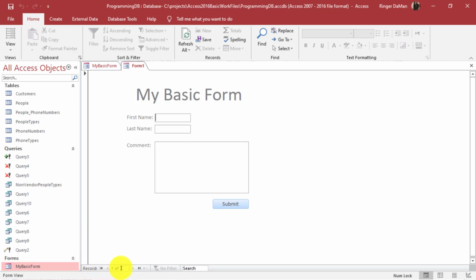So this would be record 1 of 1, and I could actually bind this form to some sort of data, like a query or a table. We're going to talk about that a little bit later on in this series, but it's just interesting to note that Access by default has some of these controls that allow us to navigate through the records of data in our database. But for now, I want to get rid of these things.